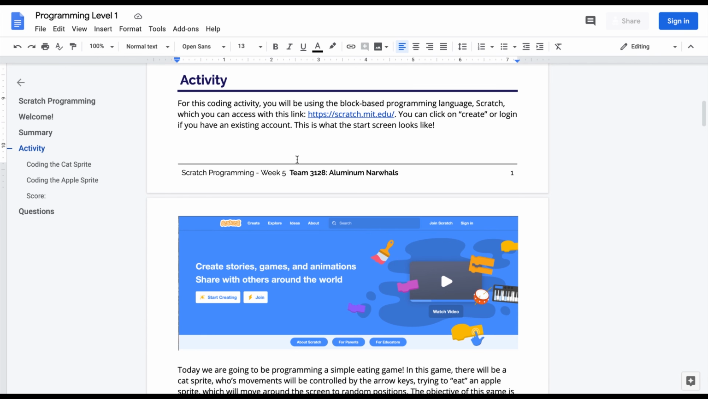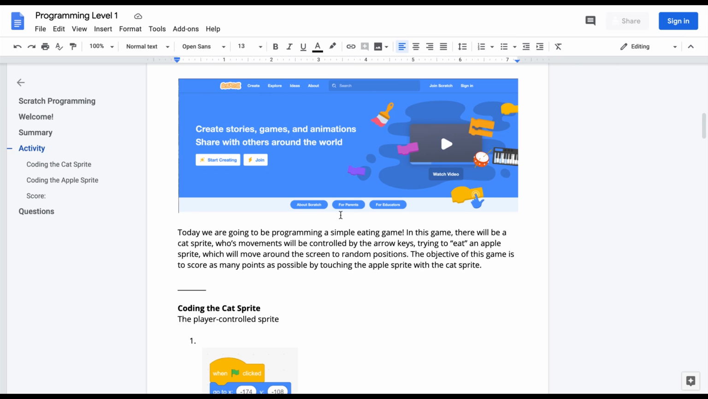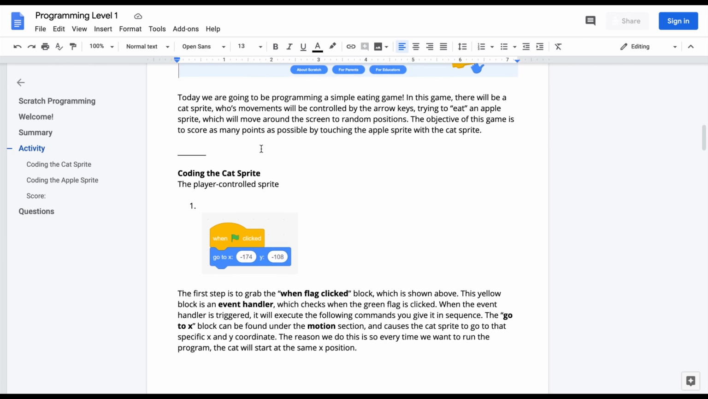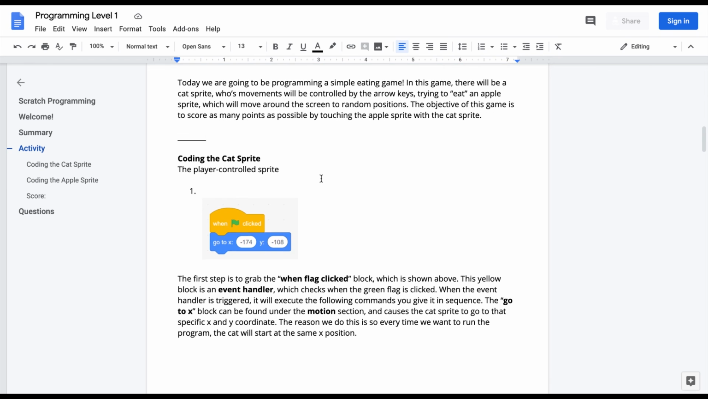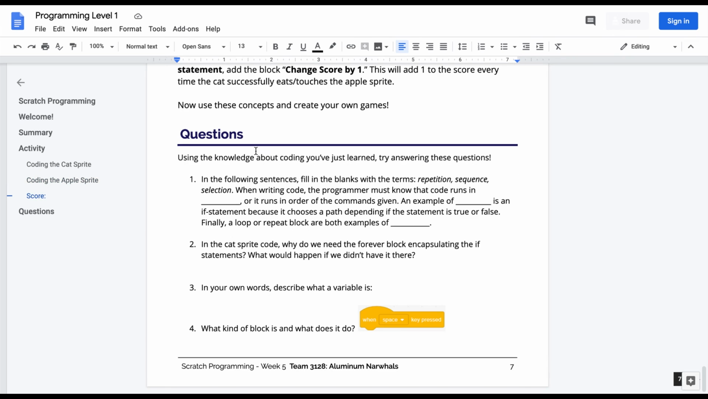So this week you are going to be coding your own block-based game. You're going to have to create an account and follow these instructions. The instructions should be fairly intuitive, and you're going to create an eating game. So essentially, there's going to be a cat sprite whose movements are controlled by the arrow keys, and it's going to try to eat an apple sprite, which will move around the screen to various positions. So go ahead and follow these instructions, and then answer these questions at the end. And I hope you guys have fun.